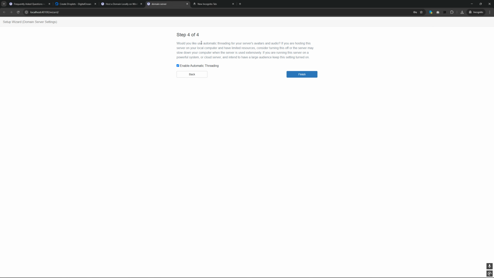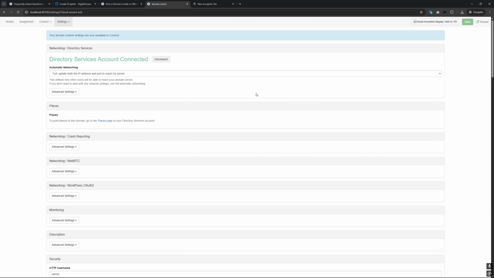Here you can just enable automatic networking. That's fine. And then you are done. So this is the settings configuration page, which we will talk about more later. But first, after you are done, what you can do is go to the Overte program in the task tray and right-click Visit Local Server.